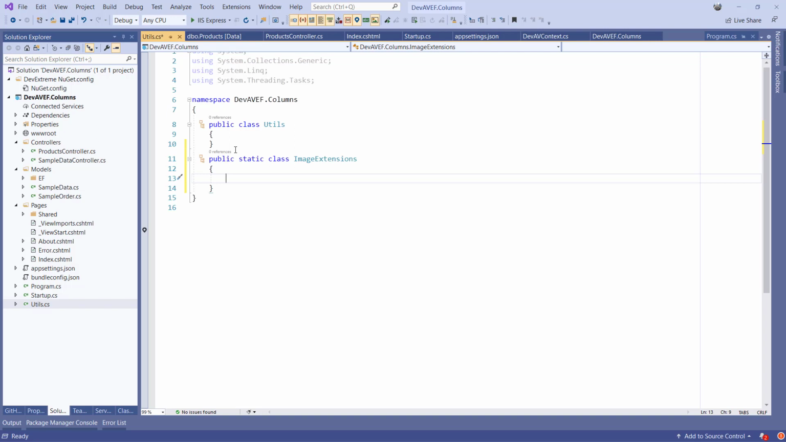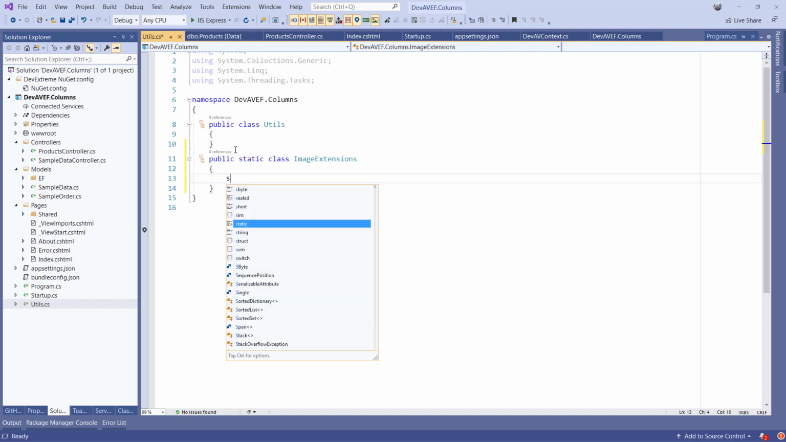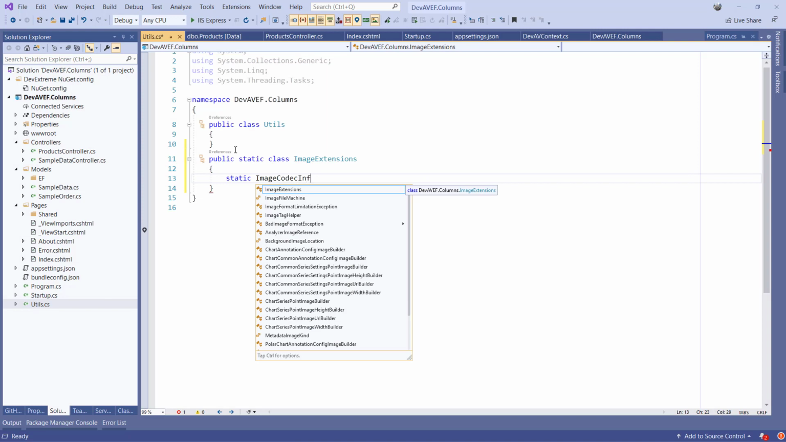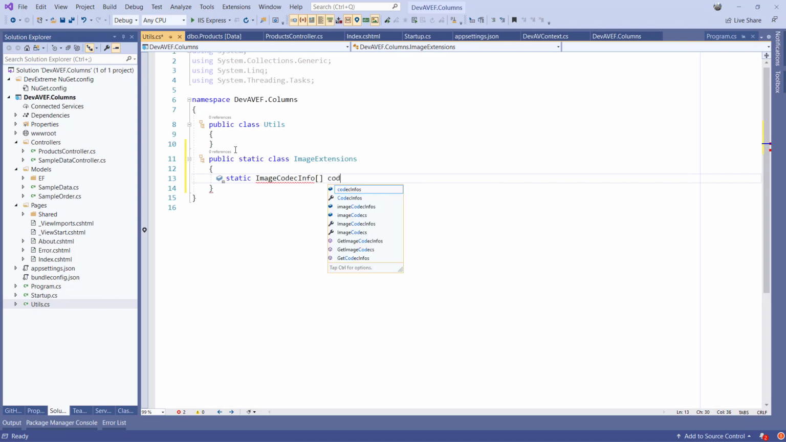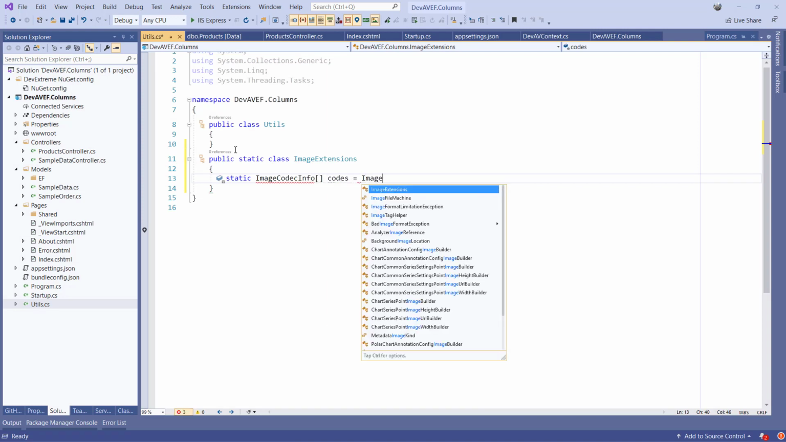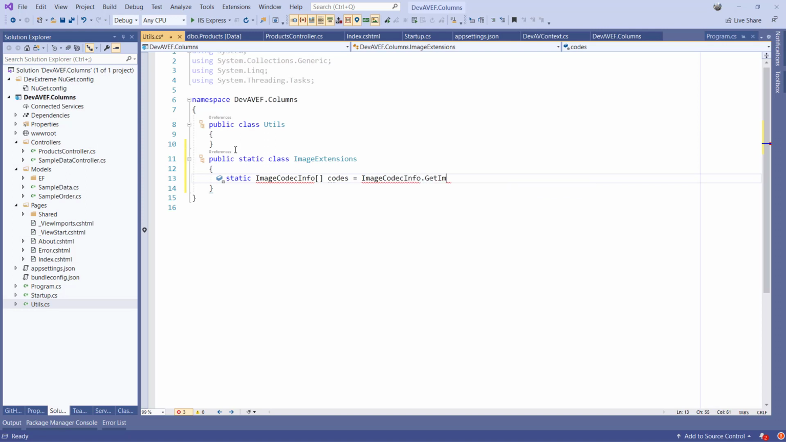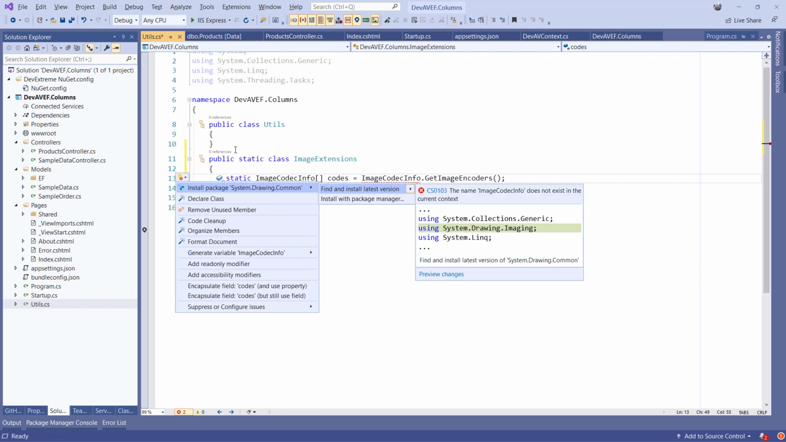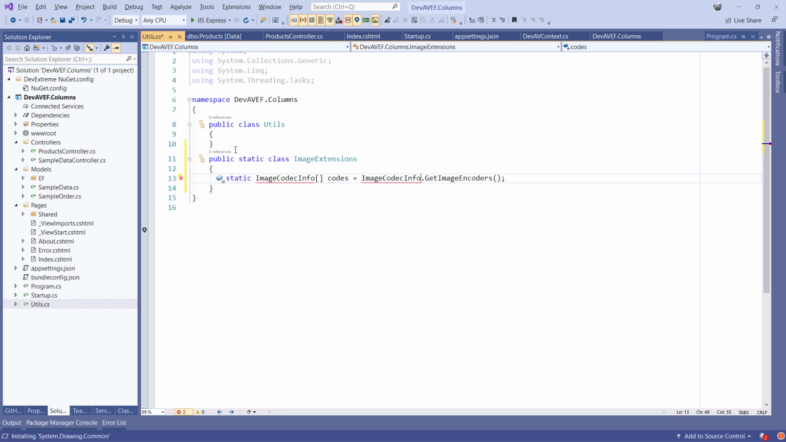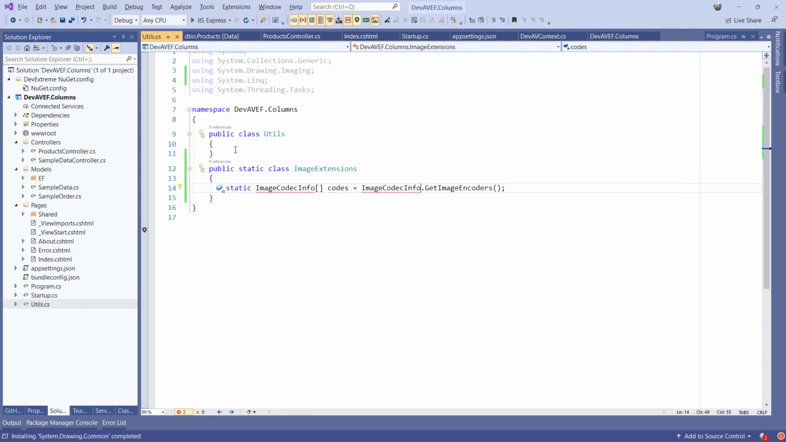The first thing I'll do is set up a static ImageCodecInfo array, which will hold a table with all image codecs known by .NET. An image codec has a special format ID and a MIME type. I'll make sure the appropriate packages are configured in the project and their namespaces are used in this file.